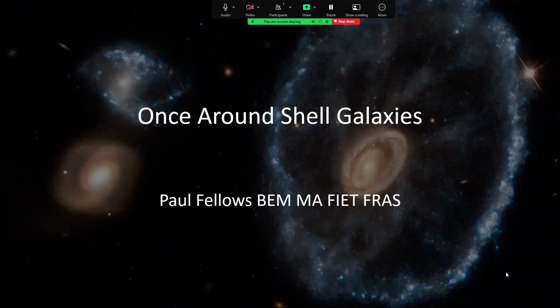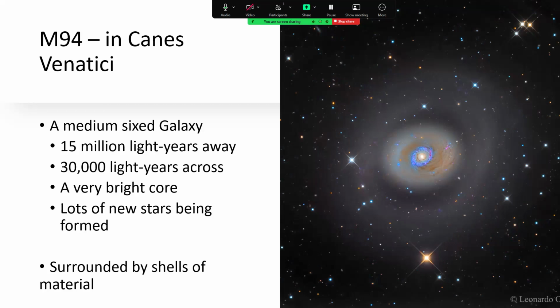Once around shell galaxies. These are elliptical galaxies that seem to contain a ring of stars around them, and you've got an example there on the main title screen. But here's another one, Messier Object 94 in Canis Venatici, the constellation of the hunting dogs. And this has a very bright center, and then around it, you see those shells of bright material.